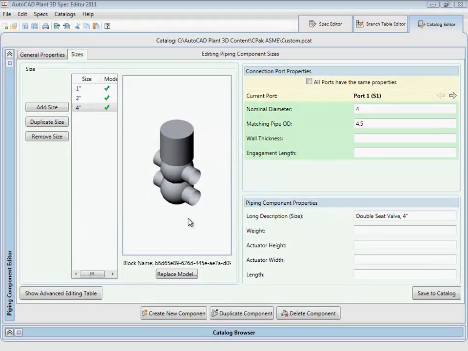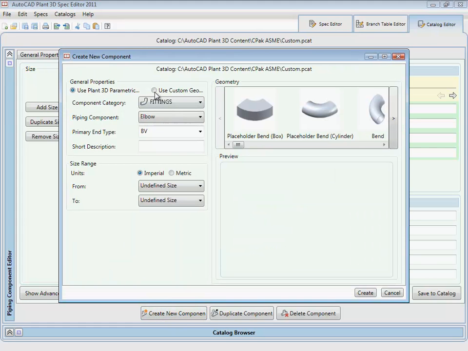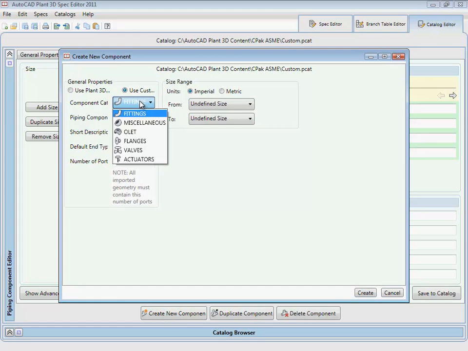Continuing from a previous video, we create a new custom component and then use the custom geometry option. We'll set the component category to valves. Notice there are two options under valves, valve and valve body. The valve body can be assigned a separate actuator, which is what we want to do here.